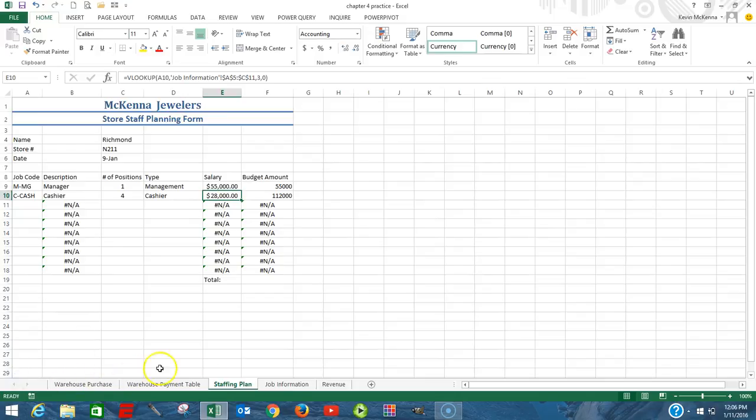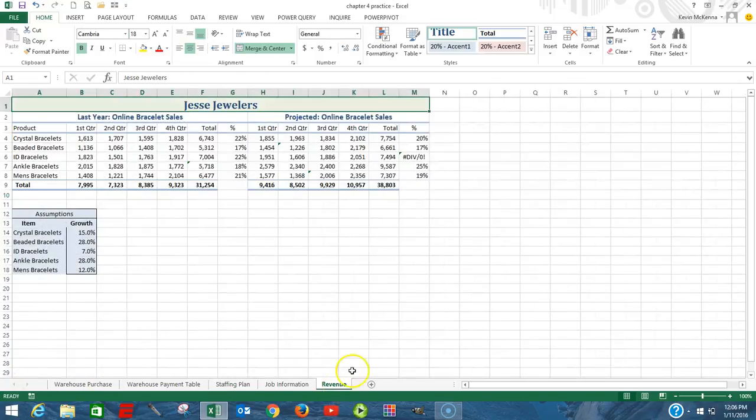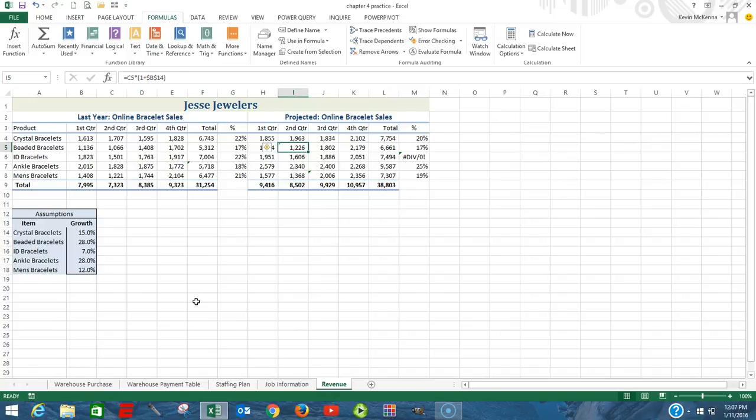Next, we're going to click on the revenue sheet, and we're going to do some error checking. So we're in the revenue sheet. We're going to click on cell I5, and what we want to do now is trace the precedence in that formula. So we're in I5. We're going to click on the Formulas tab. Next, we're going to click on Trace Precedence. We've done that.